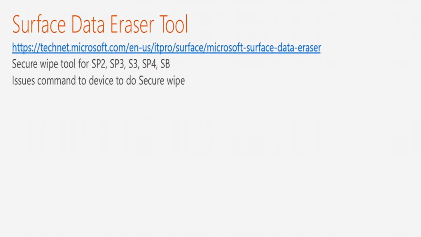Okay, the last thing to talk about, and then we'll do a little more show and tell on some web pages, is the Surface Data Eraser tool. If you run into a situation where you have a user that's left the company, or is changing job roles, or you have a device that you need to send back in because something's wrong with it, but you want to make sure that your secure data is not on that device, we have a tool that you can download called the Surface Data Eraser.